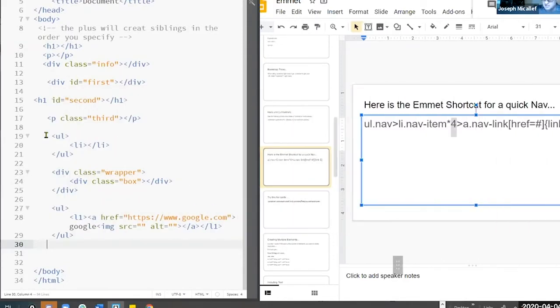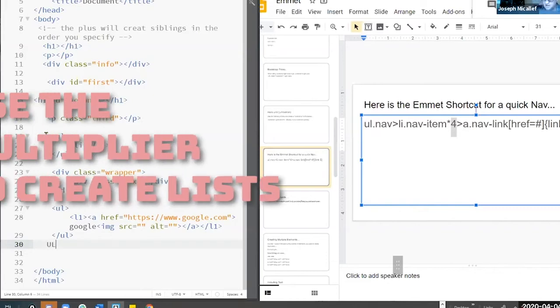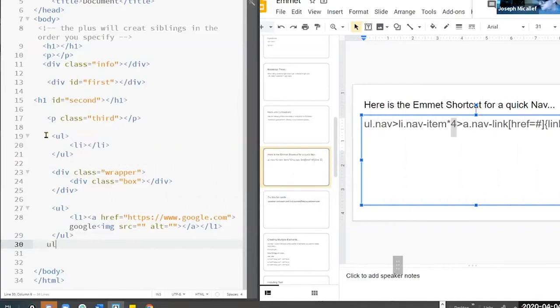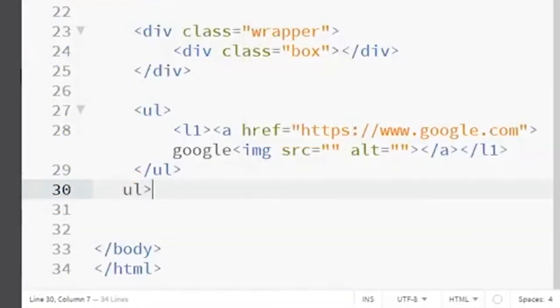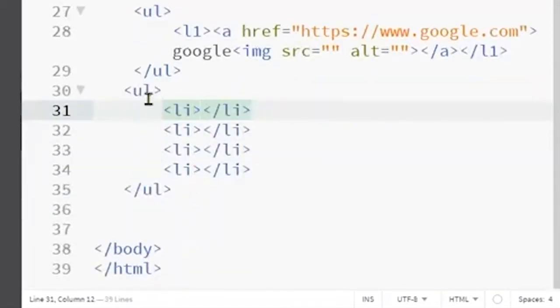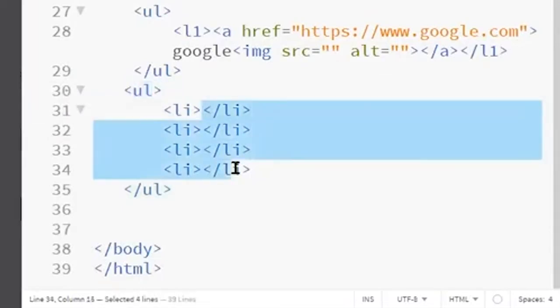So another way to use it is with a list. I can say UL, and then I would say greater than LI, because the LI is going to be an item in the list, and then I add my multiplier, and now I have this unnumbered list with 4 list items.